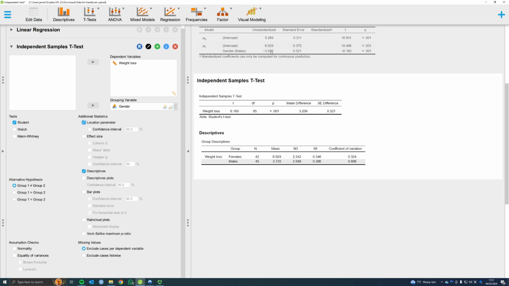Using that dummy coding, essentially, if we remember rightly, our slope parameter tells us for a 1 unit increase in our predictor, which in this case, if we've got females coded as 0 and males coded as 1, a 1 unit increase means the shift from females to males, and we have a change in our weight loss of minus 3.209. And as you can see, males have less weight loss than the females have. So this is the equivalence between the independent samples t-test and essentially a linear regression where we have a nominal or categorical predictor and we use that dummy coding.